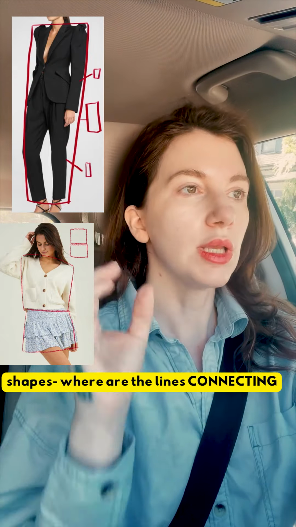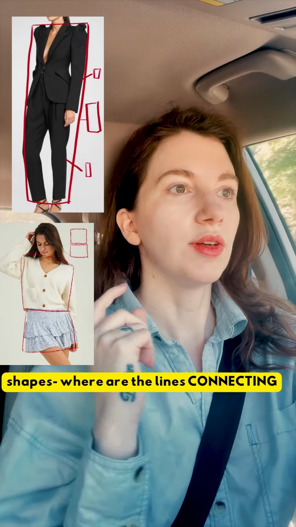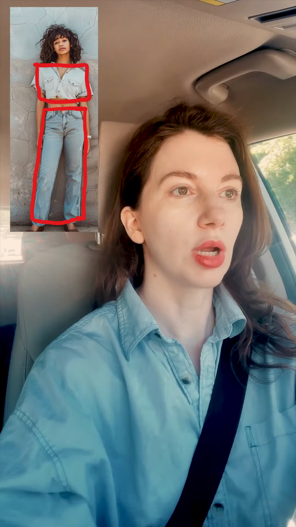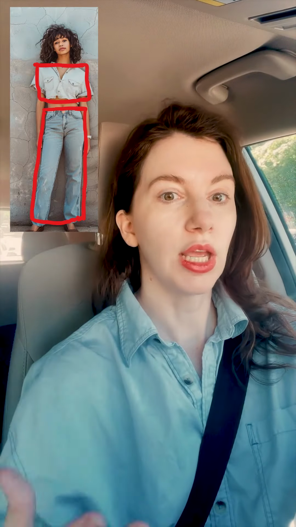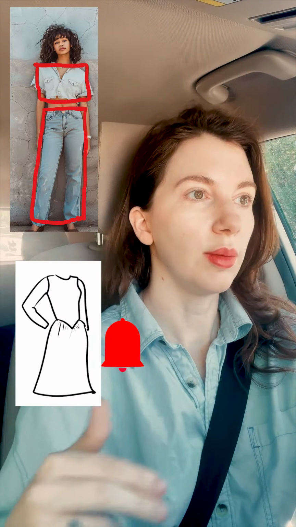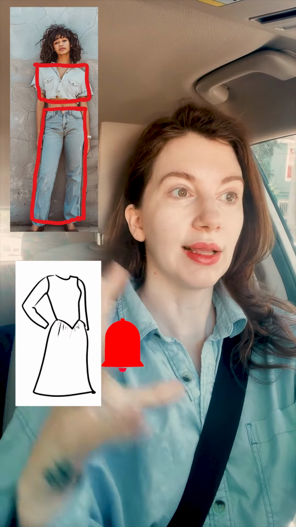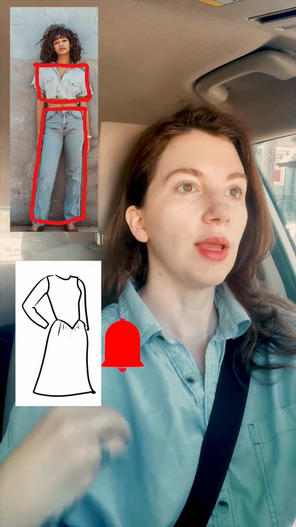So then what we want to do is, for shapes, we want to see where the lines connect. So if you had an outfit like this and you have this short boxy cropped shirt with these straight leg jeans, you might say that your shapes are square and rectangular. Whereas if you had a dress like this, we can see that it's a bell shape. So we're seeing what is the overall impression of when all these lines combine, what shapes do they make?